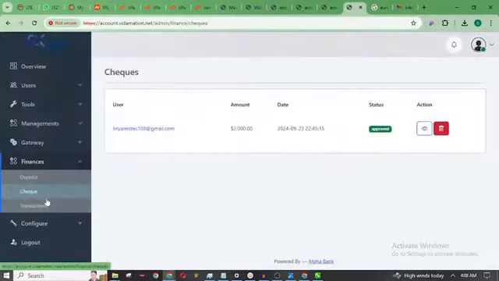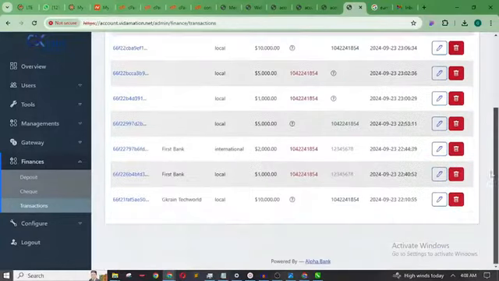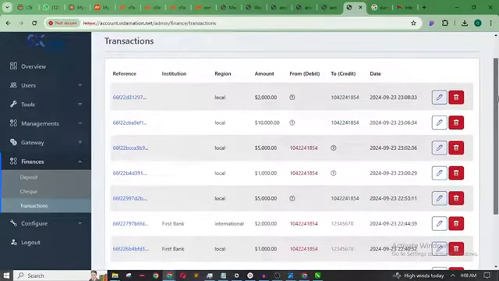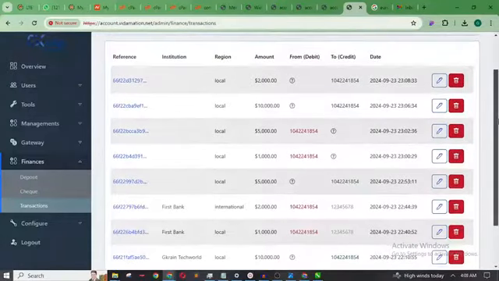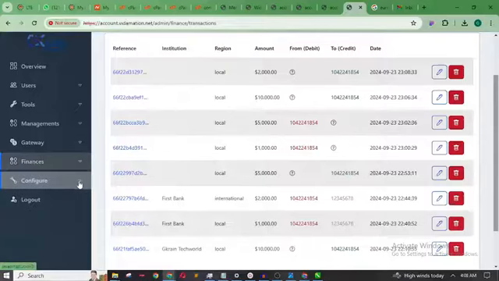Then transactions, you can see all of the transactions that have taken place on every one of the user accounts. Currently we only have one user. But if we had a lot of other users, all of the transactions that everybody is doing on this banking script will be displayed here. Then we have configure.